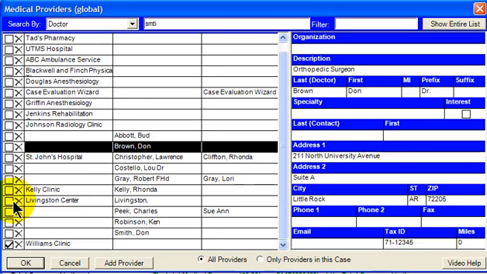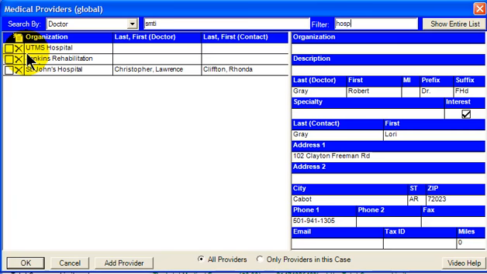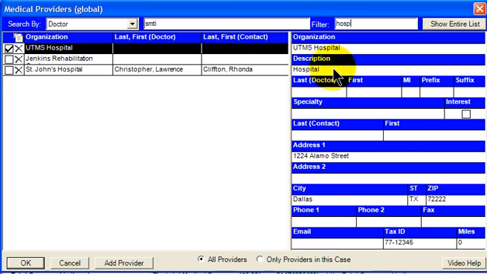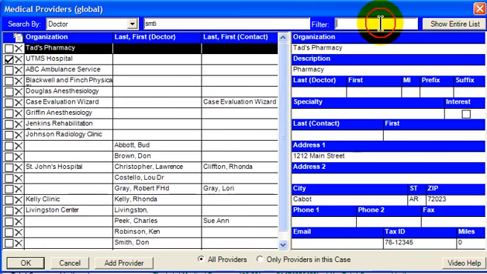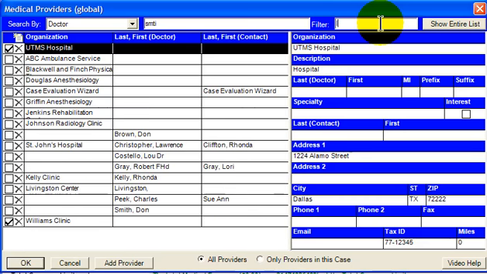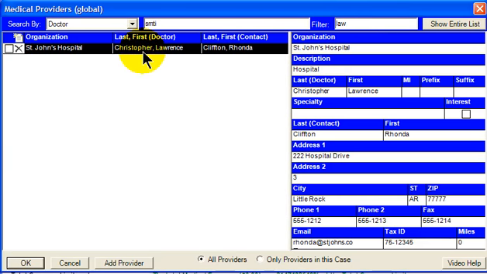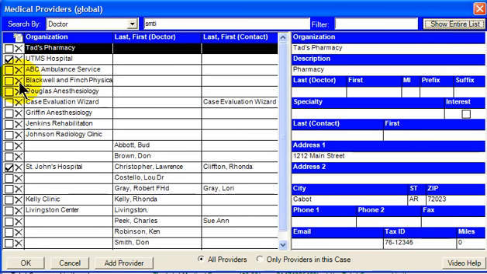Finally, again, the checkbox here indicates which doctors are going to be included in this case. If you were looking for maybe a hospital again, UTMS hospital, you can find UTMS and say that you're looking for Lawrence Christopher. There's Lawrence Christopher at St. John's Hospital. Then you've checked these 3 to include them in this case.